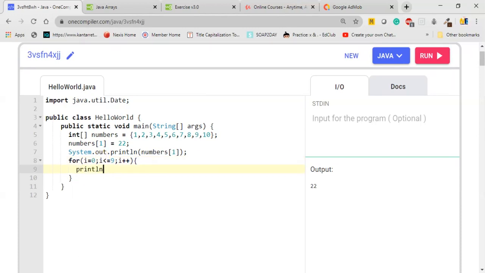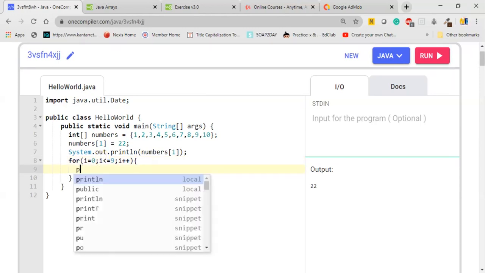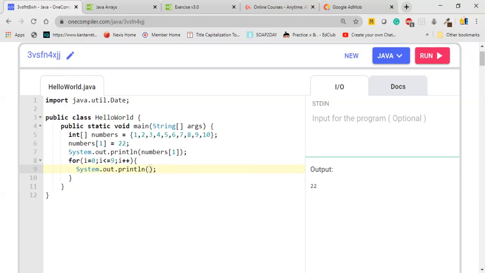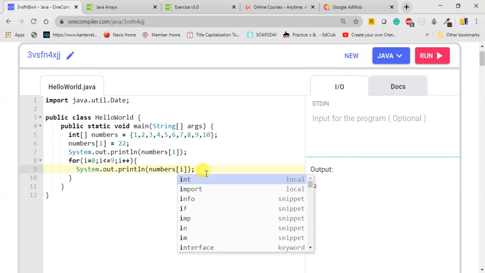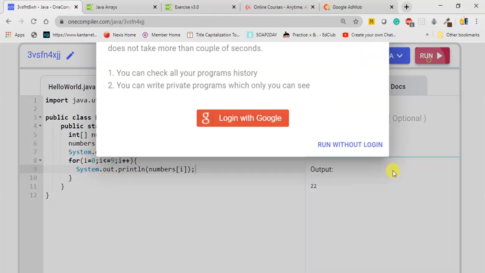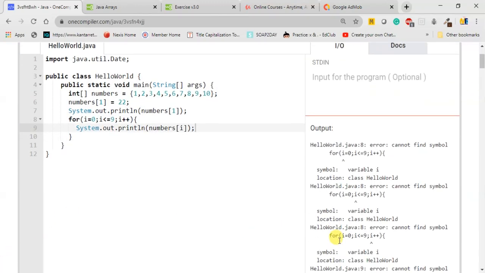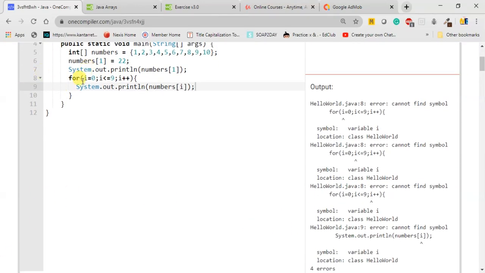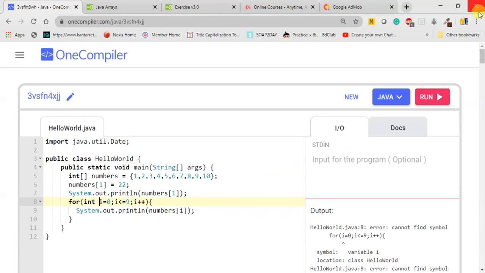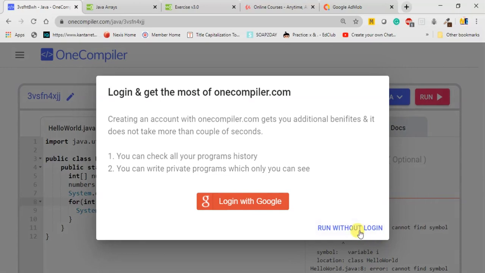I'm going to print. Why is it not autocompleting? Print numbers, and in the place of the square brackets I'm going to write i. So you'll see how interesting. Sorry, I'm supposed to declare this as int. Now it will work fine.